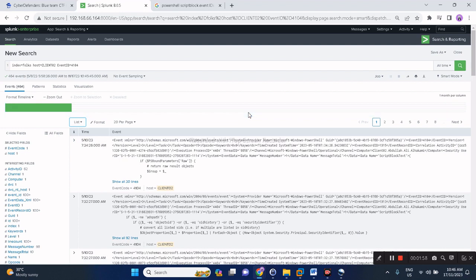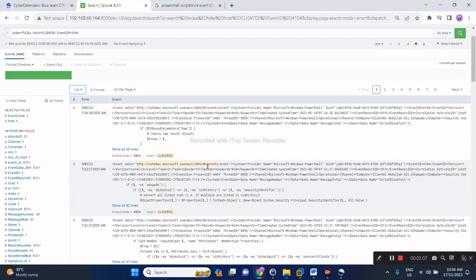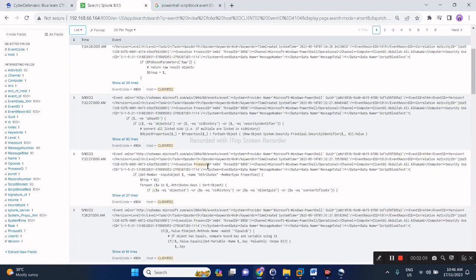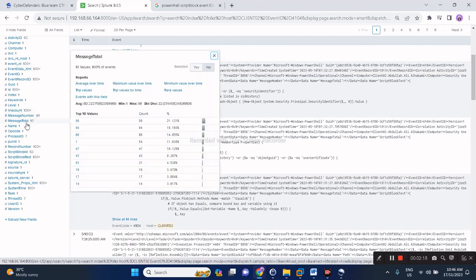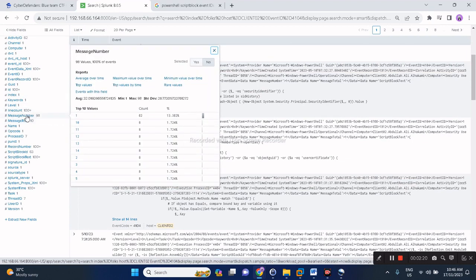So actually, you will find here some interesting events. Script block text. Okay, so I'll get straight to the point. One of the popular message, what you call this, message total. Okay, one of the popular enumeration tools using PowerShell is what you call the Bloodhound.